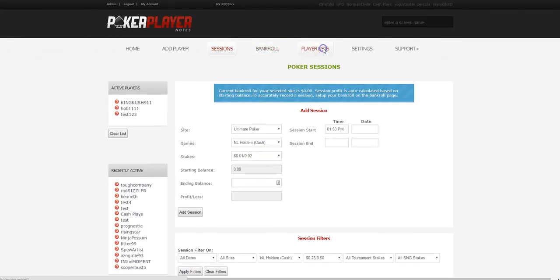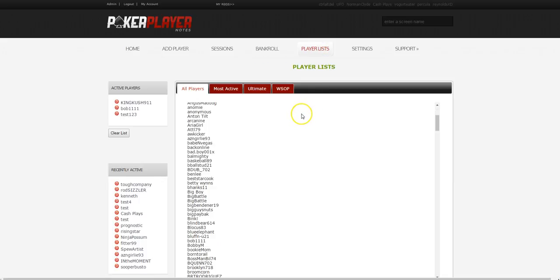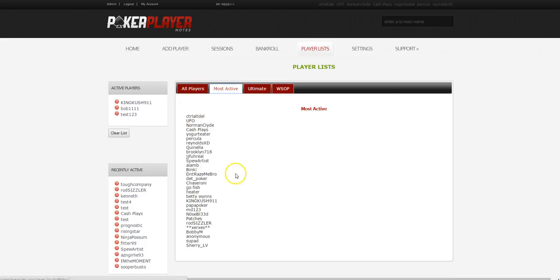So the players list here is a list of all the different players. And we've got them broken down a few different ways. Here's all the players, here's the players that are most active. So pretty simple. For each time a player becomes active, we just add 1 to a column, and then we're listing them that way. And then we also have the little shortcuts up here to the people that are most active.